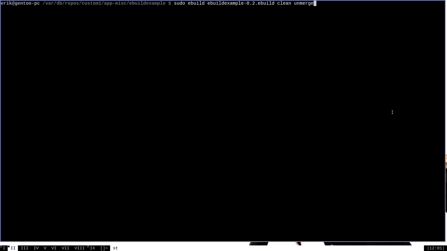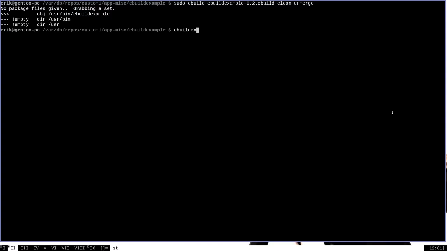But we're going to go ahead and run that, and then if we run ebuild example again, you can see that it says no such file or directory.